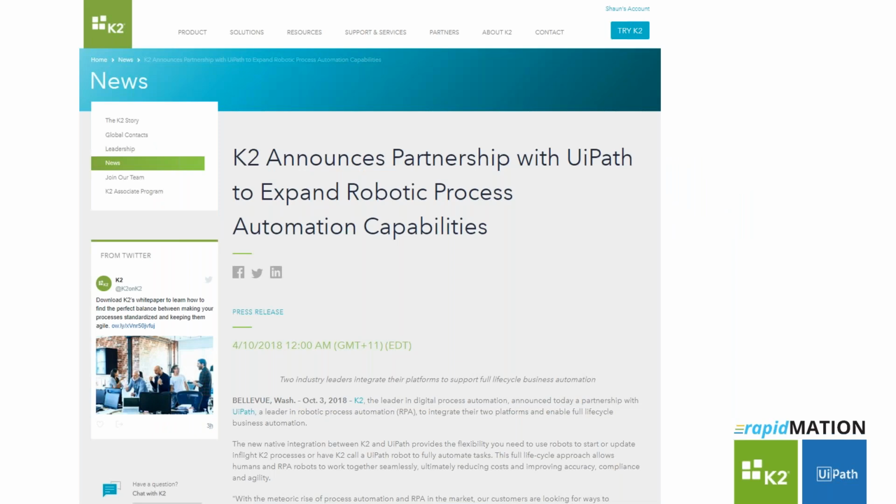Now, recently, K2 announced a global technology alliance with UiPath. UiPath is a robotic process automation platform. And here today to tell us more about UiPath and how K2 and UiPath can work together, we have one of our partners, rapidMATION. And so I'm going to hand over now to Sean.